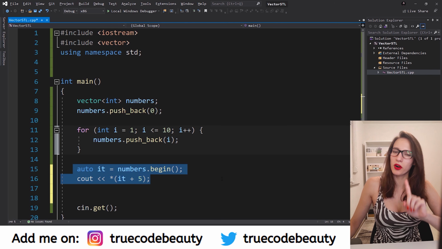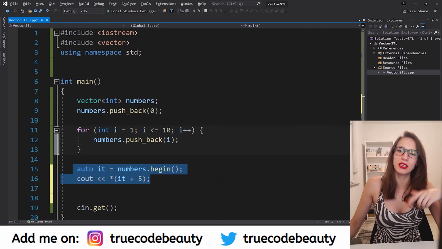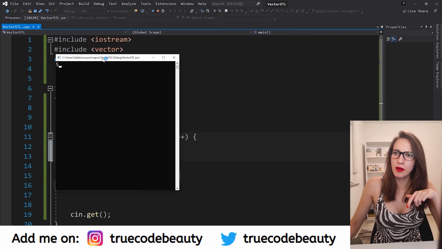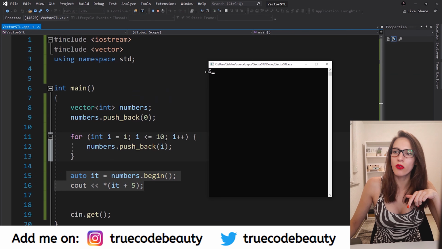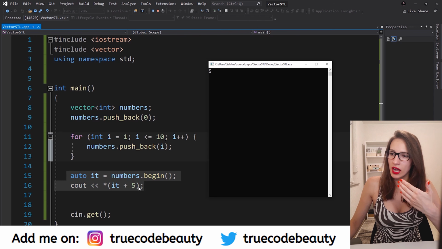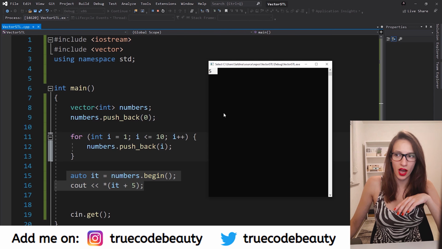So if I run this program, what do you expect to get? Can someone please explain this in the comments? Okay, so let's run the program and we get the value of 5. And the reason is we have 11 elements inside our vector. So we start at 0 and then we add 5 more elements to that. So we get the value of 5.